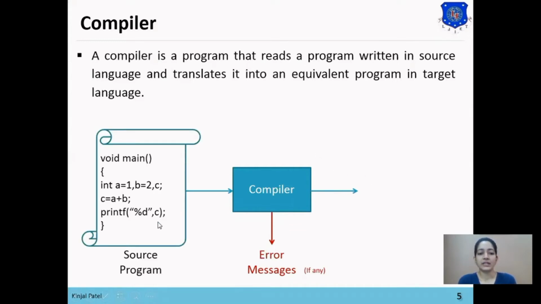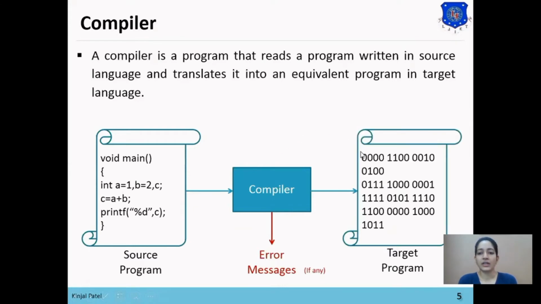So here you can see our source program in C language. Compiler will convert the C code into machine code if there are no errors in this code. So compiler scans the whole program and converts it into machine code. To convert into machine code, compiler needs to generate intermediate code for effective result.